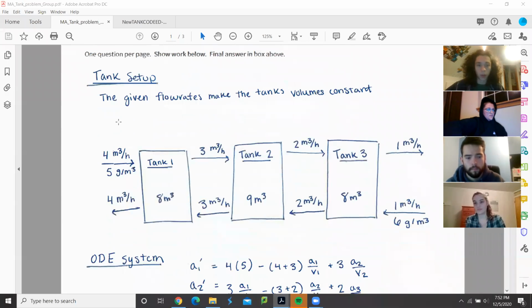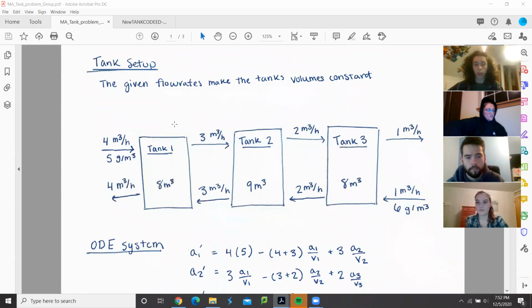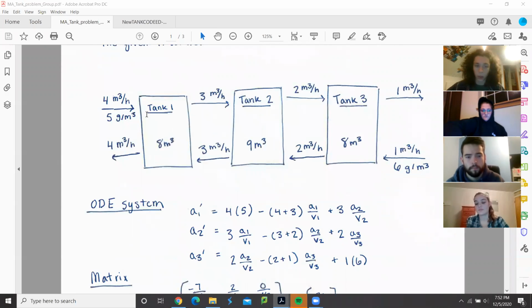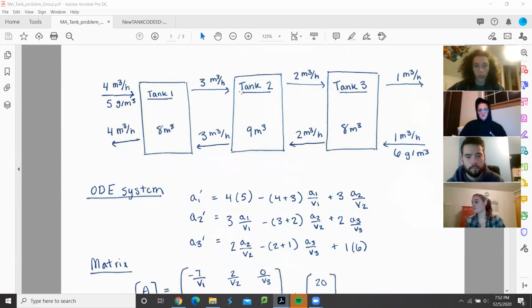So the first thing we do, once we have our tank problem, is a quick check to make sure we're even allowed to do it, by making sure all the values entering the tank are equal to all the values exiting the tank. So really quick, tank 1 has 4 entering and 3 entering from tank 2. That's 7. There's 4 leaving outside, and 3 leaving to tank 2. So that's good. Tank 2 has 3 entering from tank 1, 2 entering from tank 3, that's 5. And tank 2 has 3 leaving into tank 1 and 2 leaving into tank 3. So that's 5. So that's good.